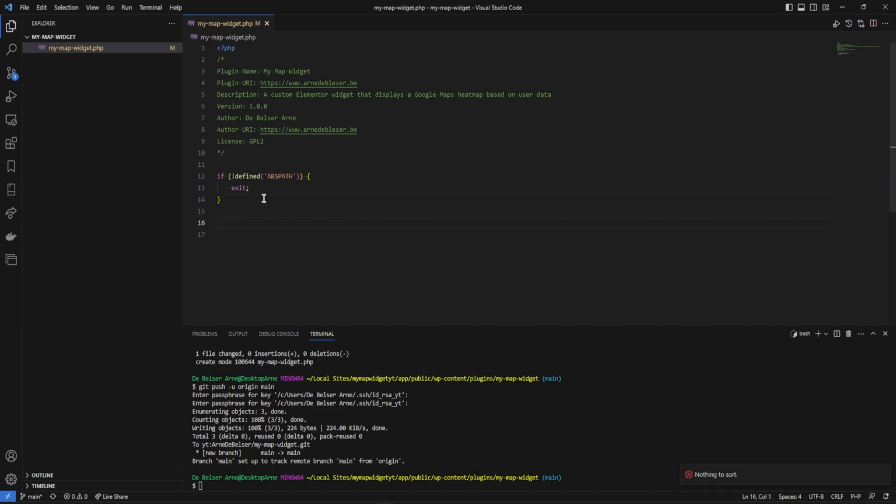Okay, so the first thing we gotta do is we need some JavaScript and CSS, like I told you in the introduction. So we're gonna use Leaflet, we're gonna use Leaflet Heat, and we're gonna use Papa Parse. These three things work together to bring everything on the map. So let's go over it.